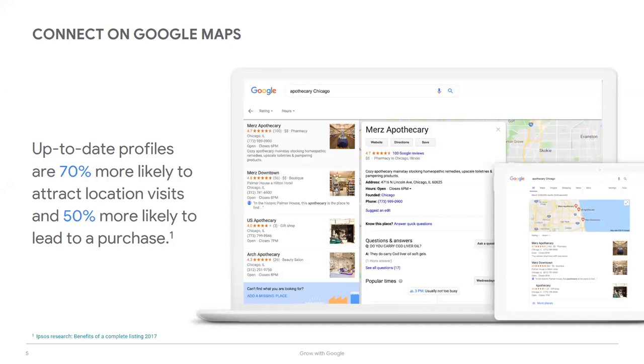Appearing on Google Maps is important for your business. People visit 1.5 billion destinations every month related to their Google searches. And people are searching locally. There are lots, in fact, billions of local searches made monthly, and more than 30% of all mobile searches are related to location.